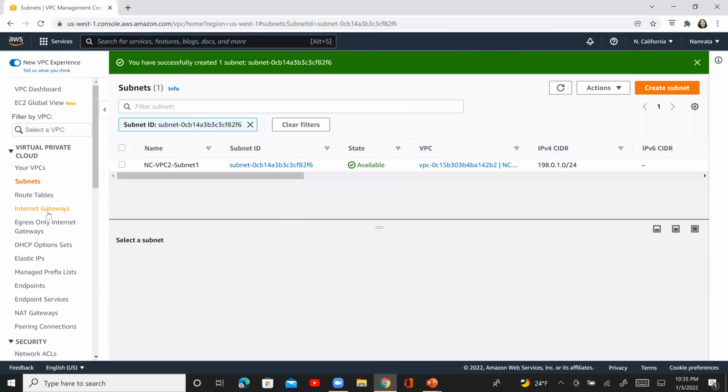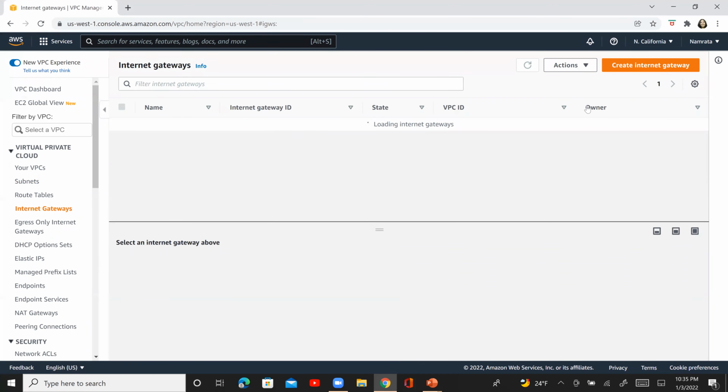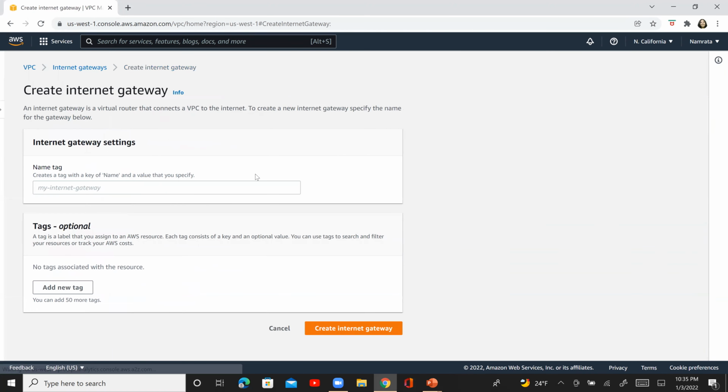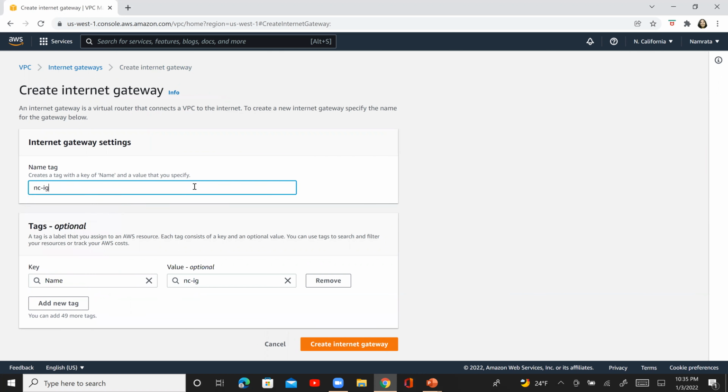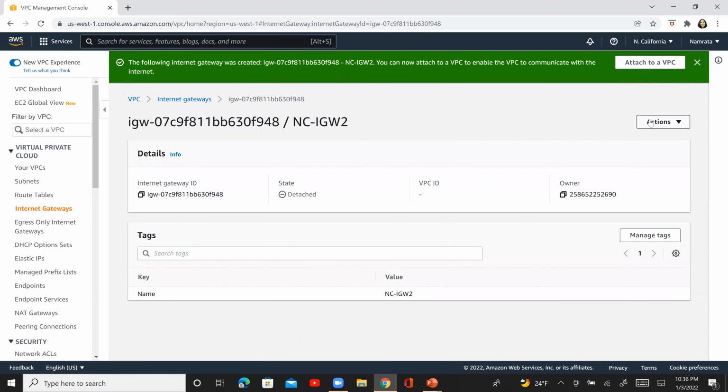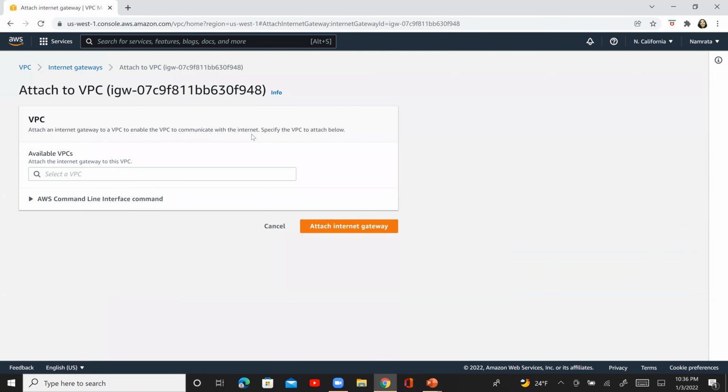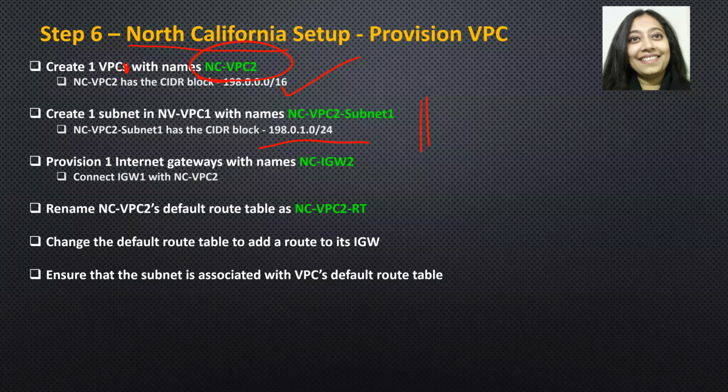Now we launch our internet gateway. So create internet gateway and name it NC IGW2. Create internet gateway, actions, attach to VPC, select your VPC, attach. So we completed the first 3 steps.